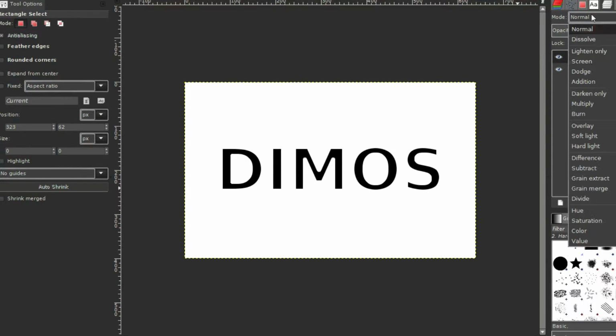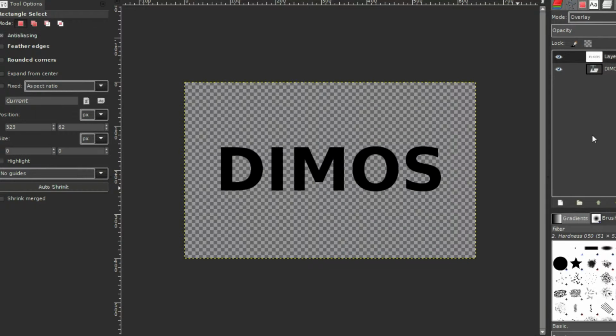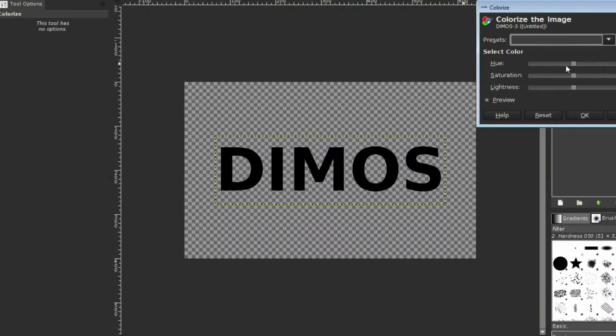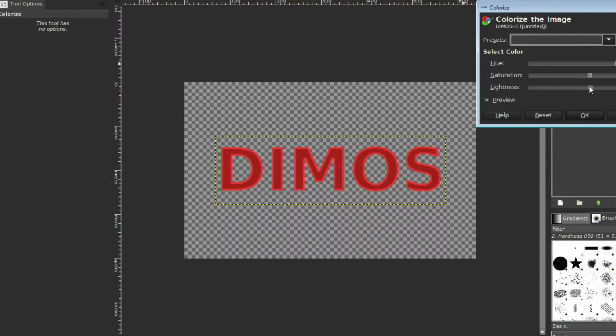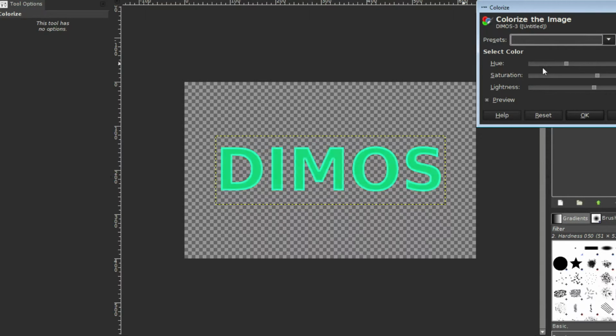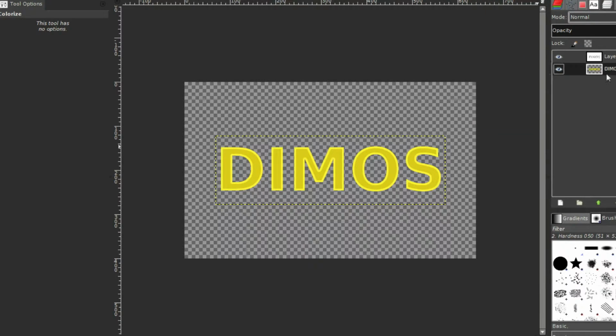Okay, go to this layer and change the mode to overlay. You can't see anything right now, but if we go to our text and click Colors, Colorize, and choose a color, let's say yellow, you only have to increase the lightness to somewhere you like. Actually, I like it somewhere here, and let me have a yellow color like this. Alright, when I press OK you can see that we have a stroke.